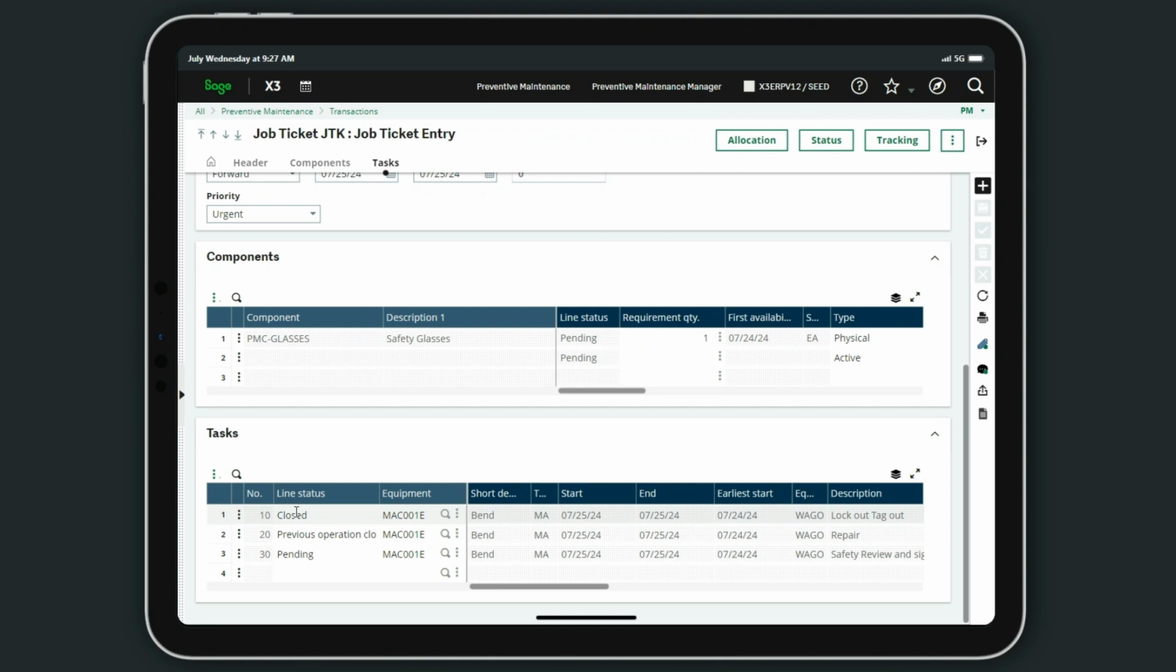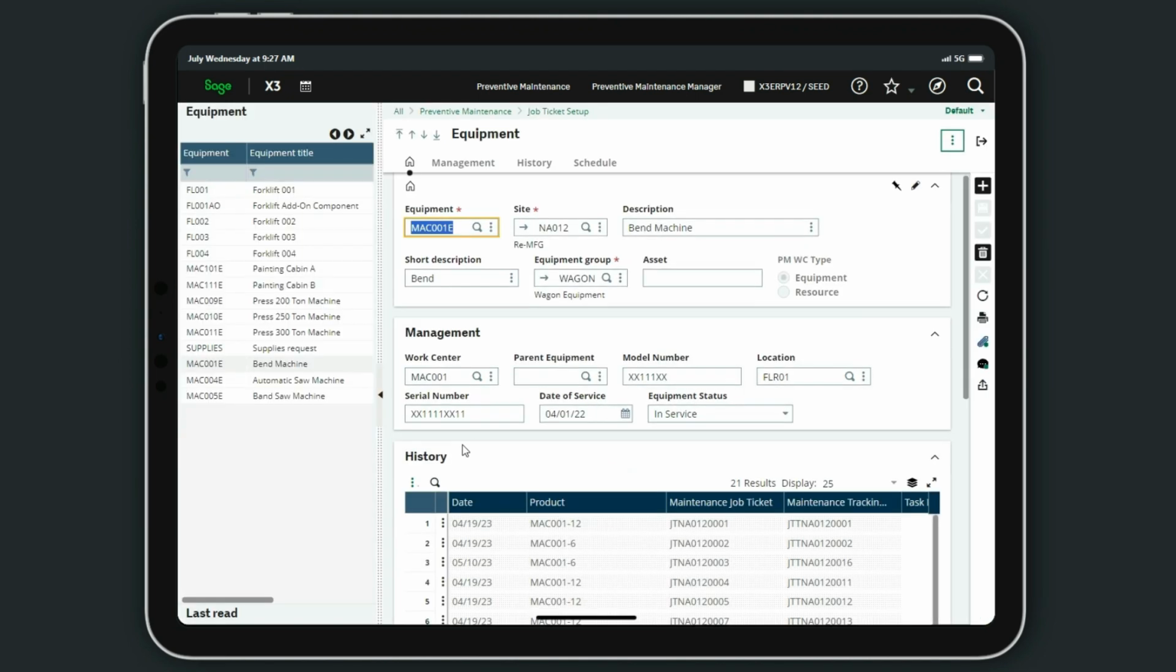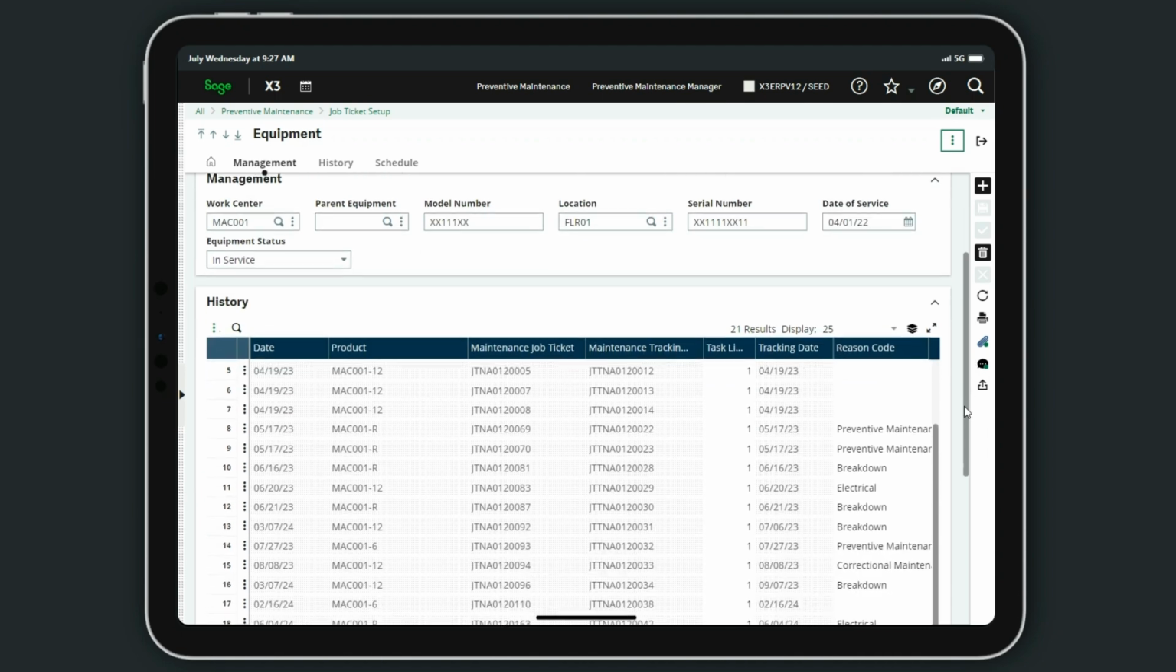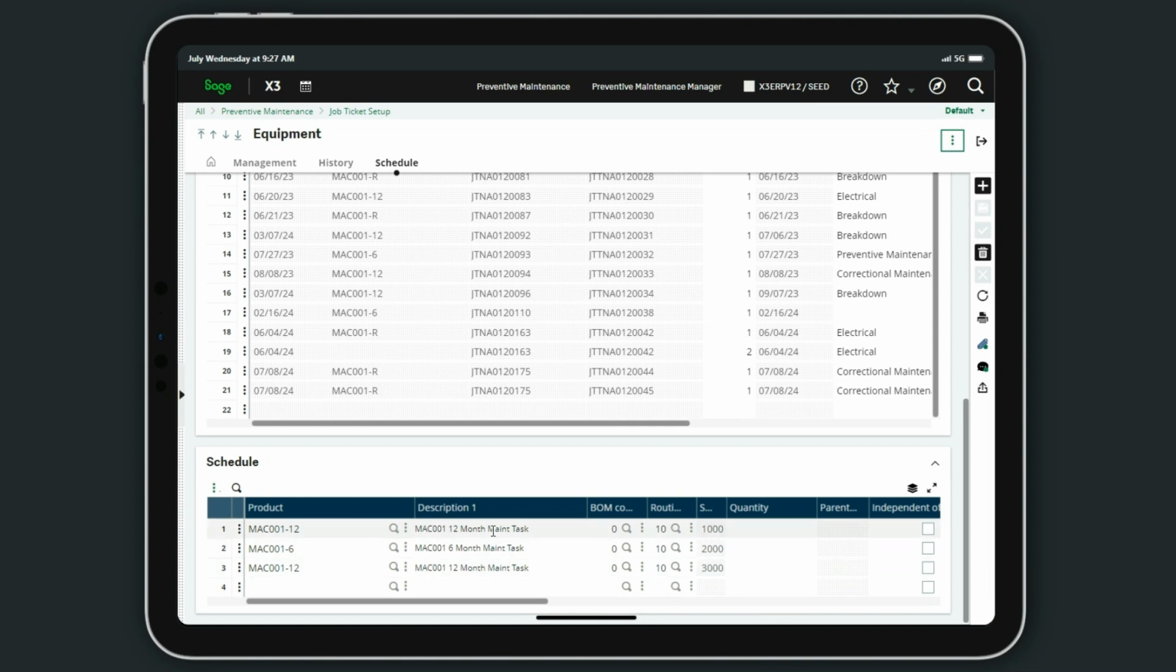Now that we know the background, let's research the asset further by navigating our landing page and selecting the equipment icon. Once in the equipment record, we can see basic information like the serial number and the first date of service. As we navigate to the history grid, we can see all previous repairs made to this asset. Below the history grid, we can see all scheduled future repairs.